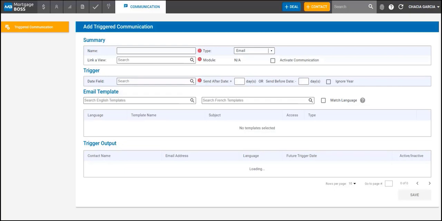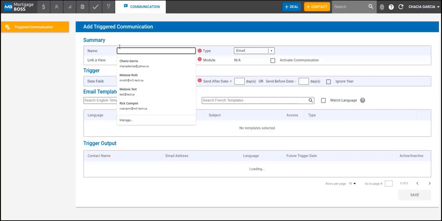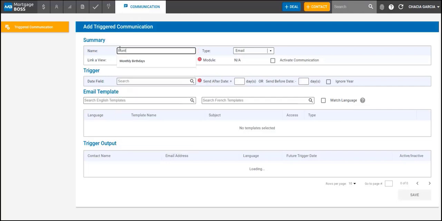Before we begin this setup, you will notice the pink indicator fields, and these 3 fields must be filled in order to save the triggered communication. Under summary, the first section that we have is name. This is where we're going to name this triggered communication. We'll name it monthly birthdays.